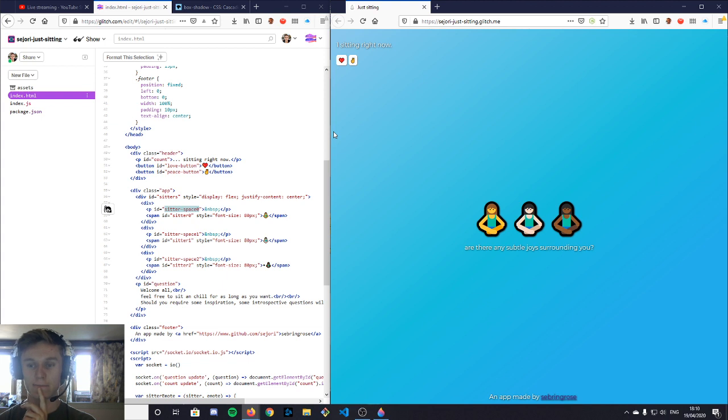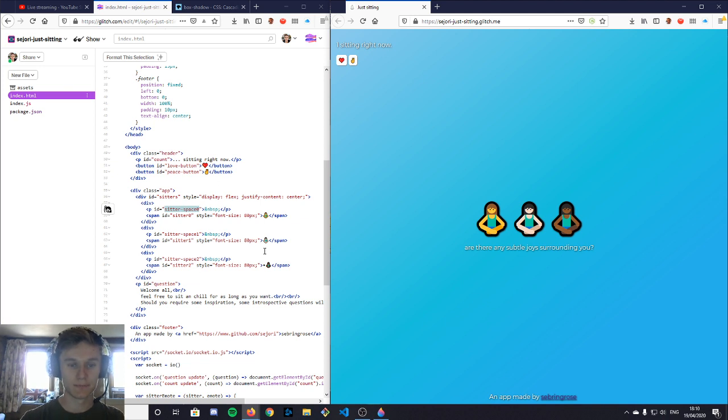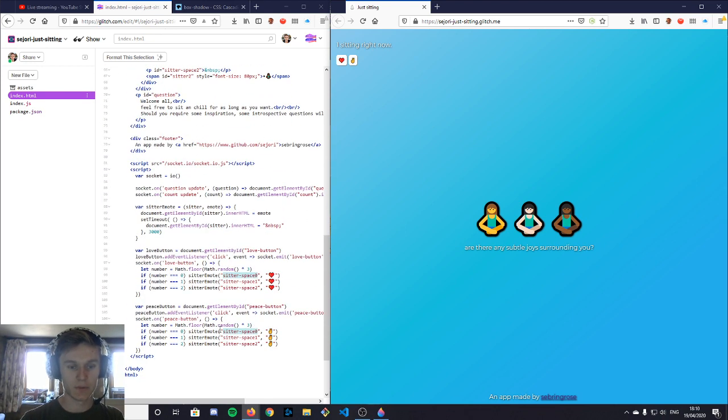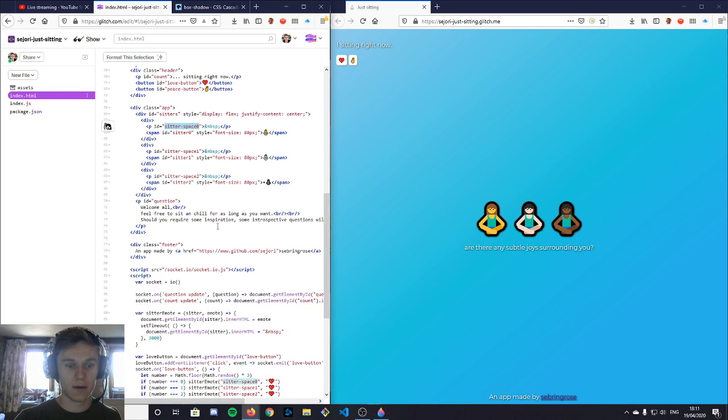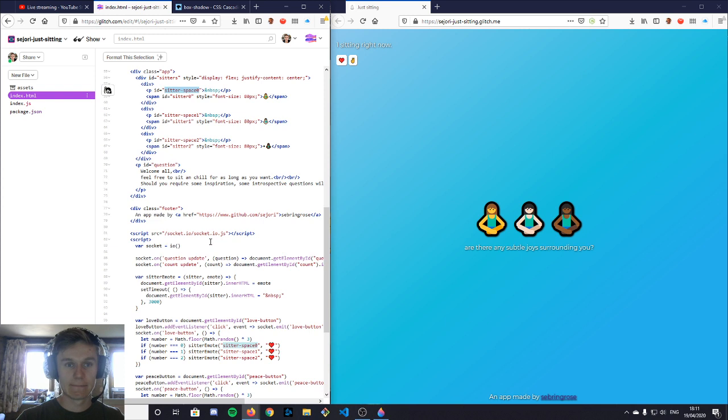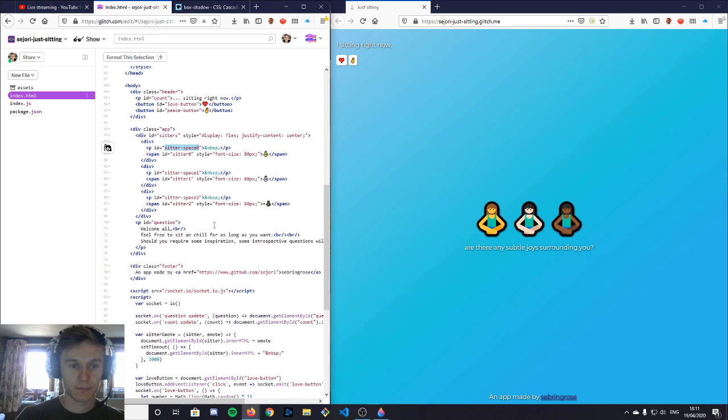Because that means we need to give each sitter an ID, each client an ID. I'm sure we can access that through socket.io, and when we send our love button event, we need to send which ID sent the event, and when we send our connect event, we need to generate an ID for that user. Interesting. Okay, I think we can do that.